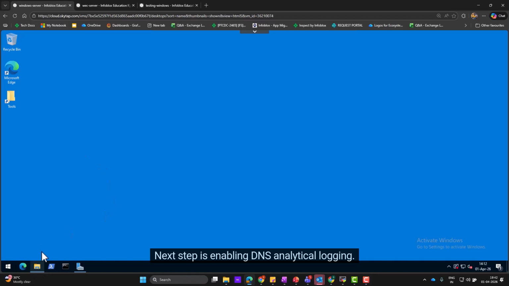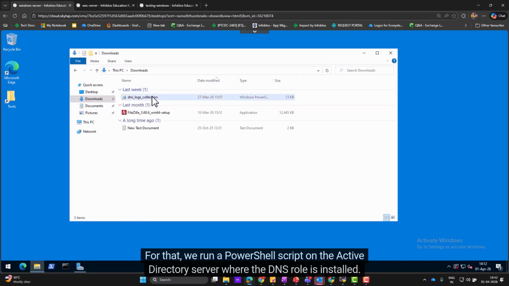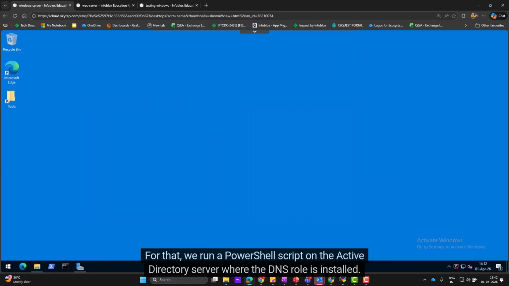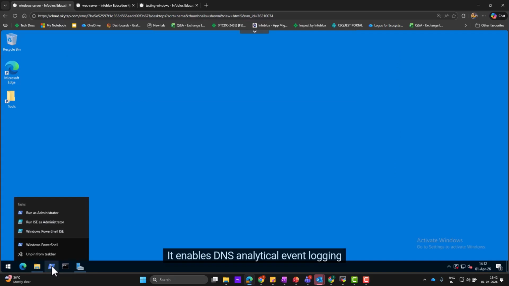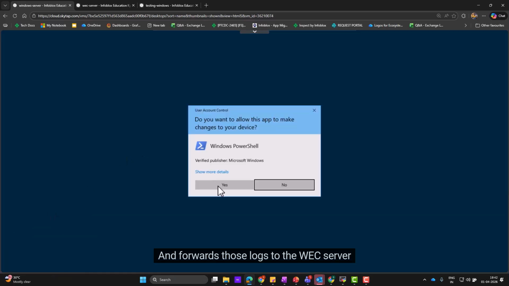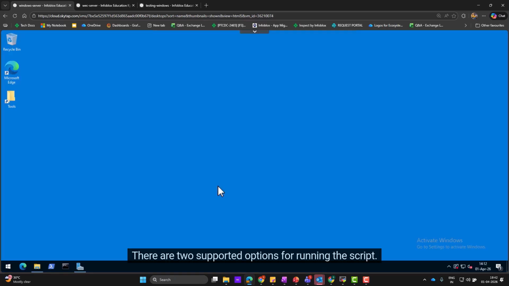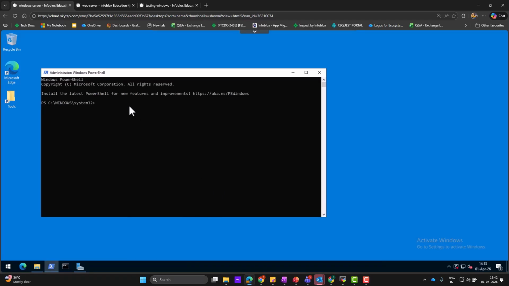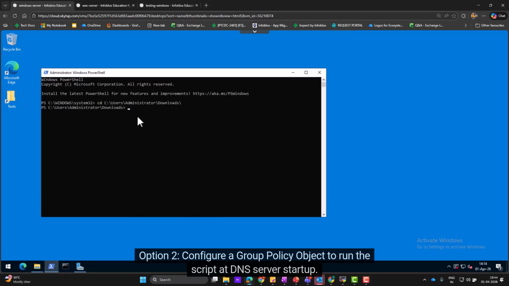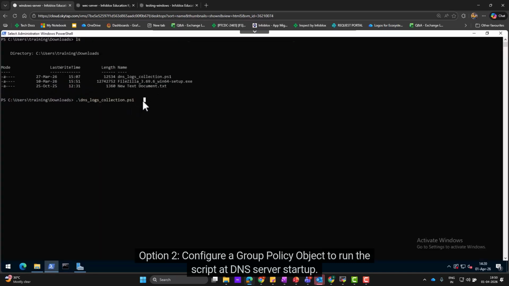Next step is enabling DNS analytical logging. For that, we run a PowerShell script on the Active Directory server where the DNS role is installed. What this script does is, it enables DNS analytical event logging and forwards those logs to the WEC server. There are two supported options for running the script. Option 1, run the script manually on each DNS server. Option 2, configure a group policy object to run the script at DNS server startup.